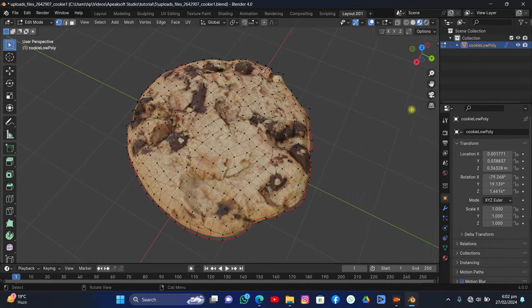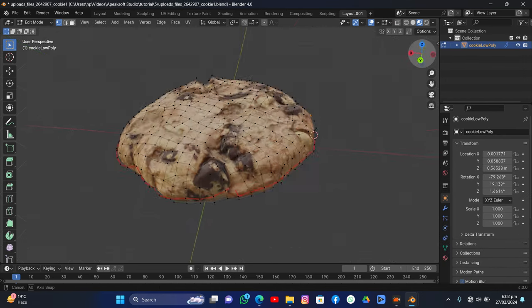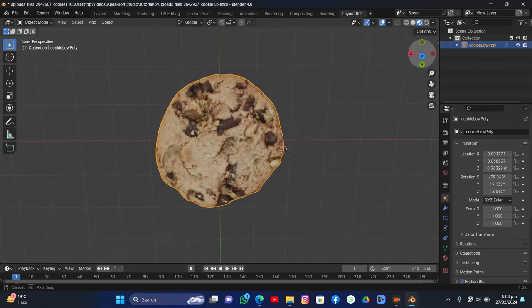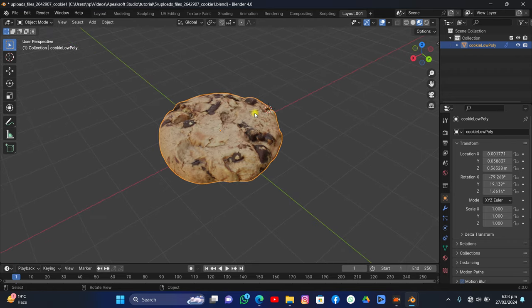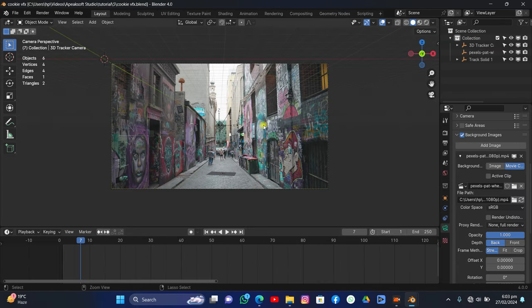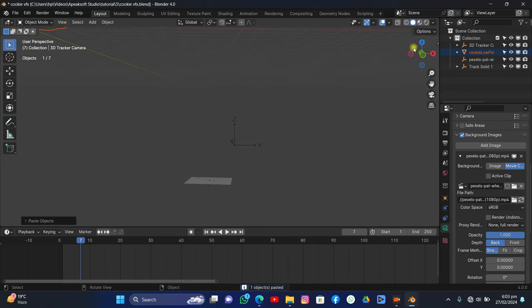Oh, it's actually been perfect. It's optimized. You don't need to decrease anything. It's just perfect. Okay, so this is the main model. Some amazing texture with some amazing normals. I'm going to hit Control C to copy the objects, or you can also append it from the blend file, but I'm just going to click Control C and hit Control V to paste that file.